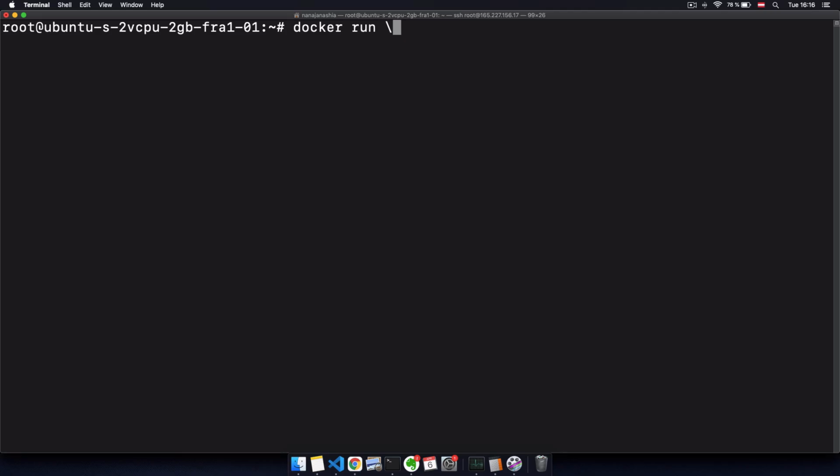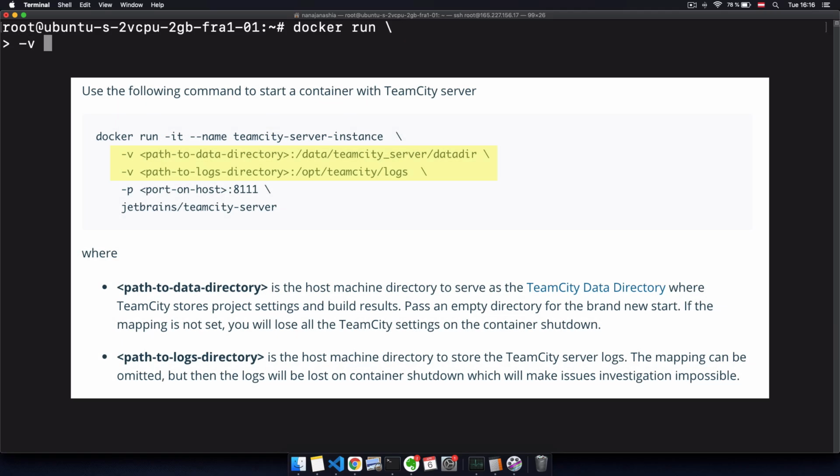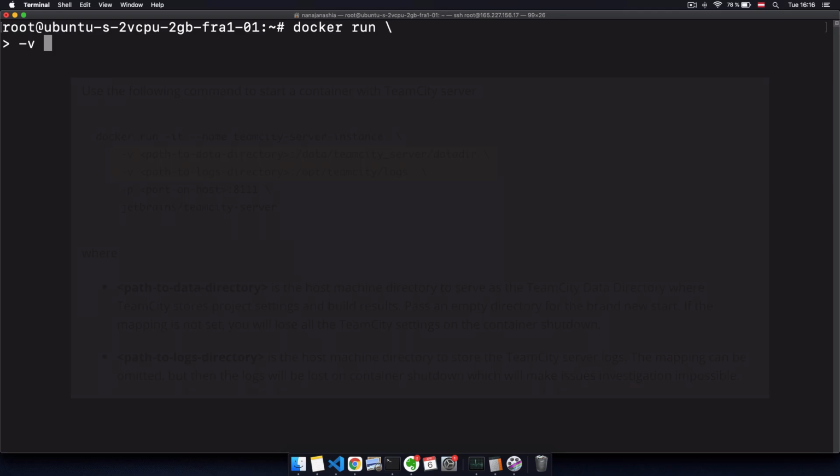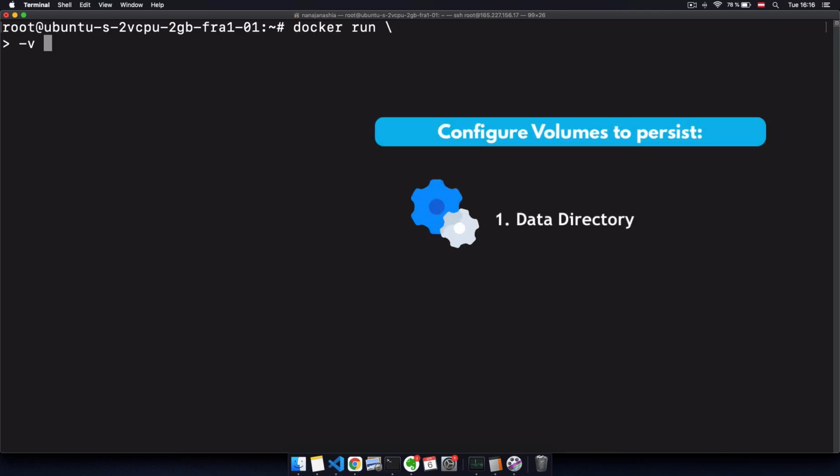So I'm going to do a new line here. And we have a couple of volumes that we want to configure for TeamCity, because all the configuration that we do, the builds that we create, etc., they need to be stored somewhere, right? And we want them to be persistent. So we're configuring volumes for that.